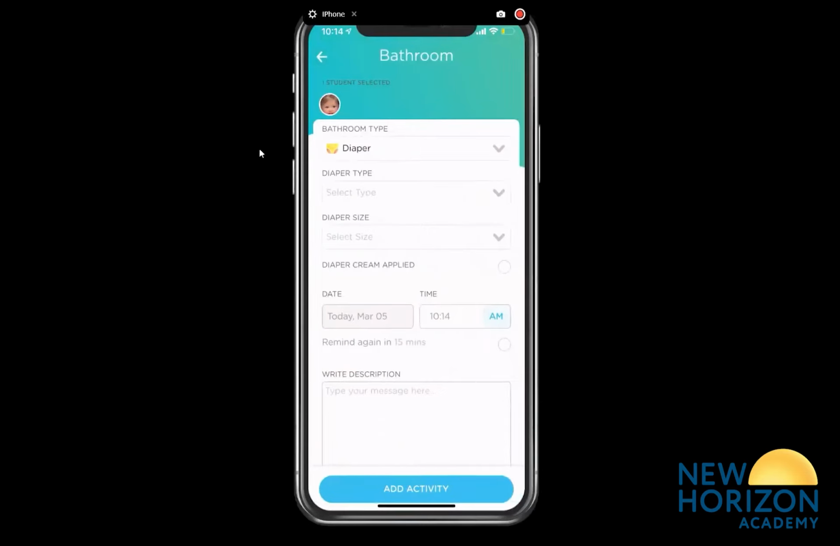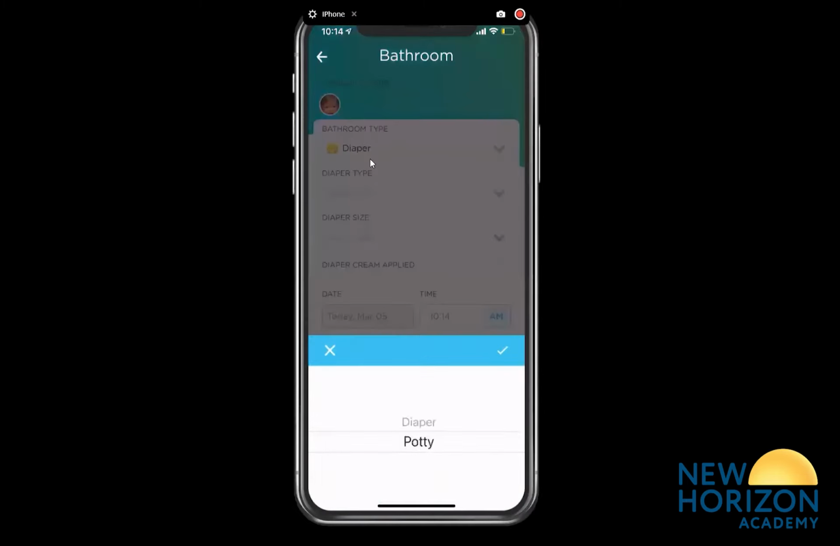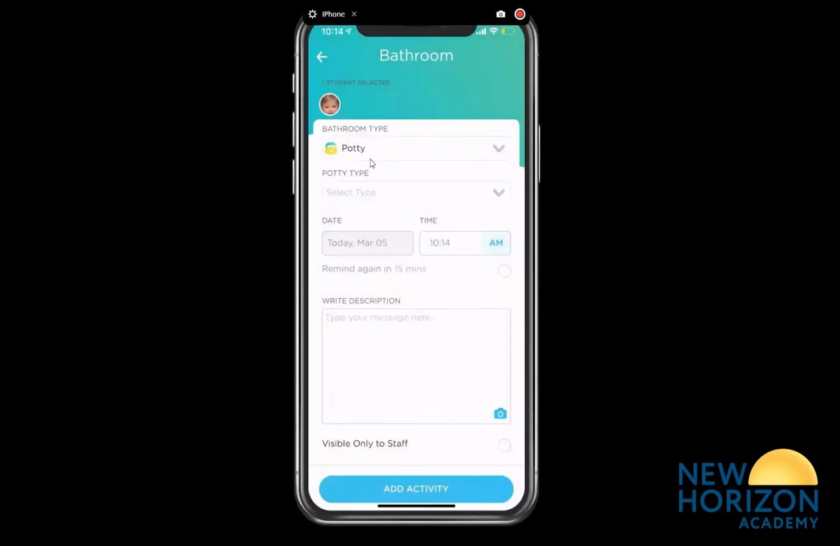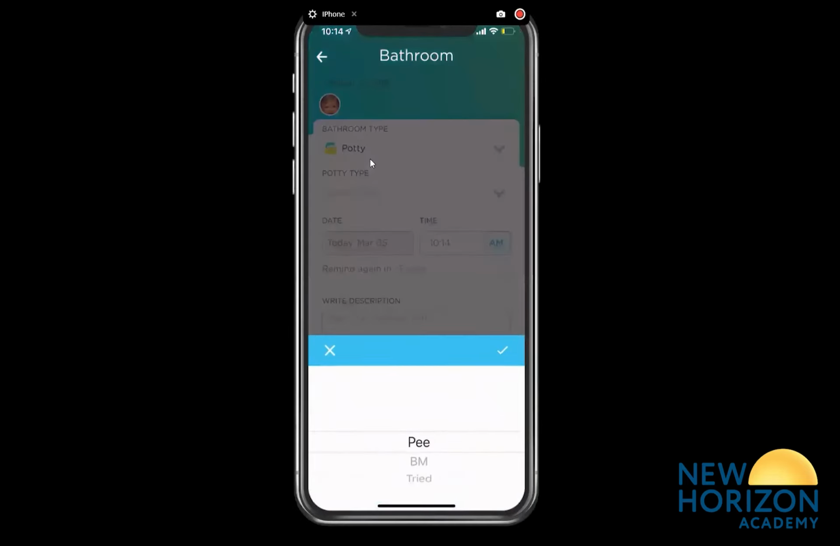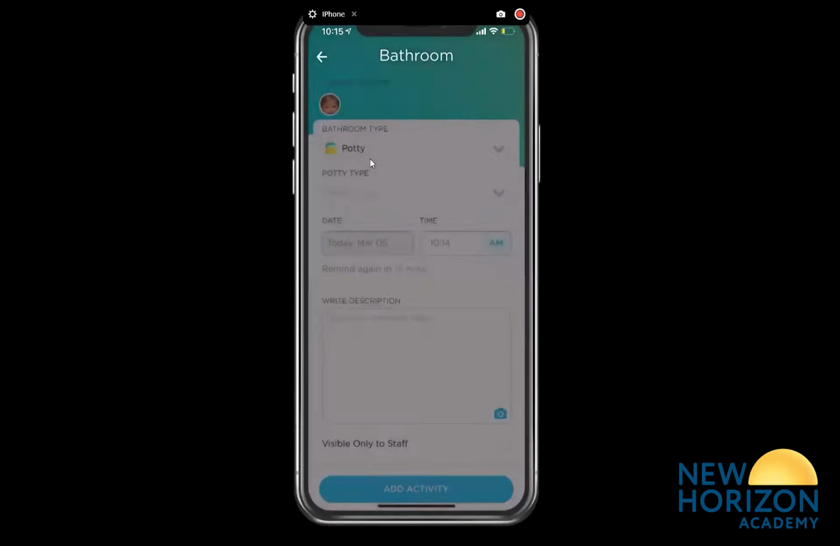With this activity, you'll see all these different options here. So we'll see bathroom type at the top, so diaper or potty. We can also select the type as well. So in this case, since I selected potty, I can say pee, BM, bowel movement, or tried.